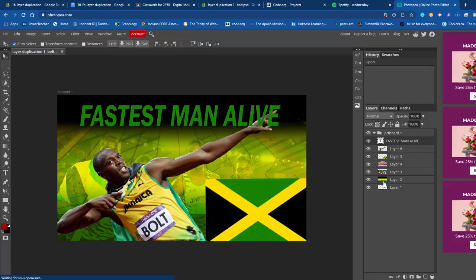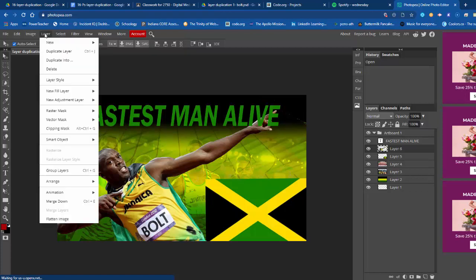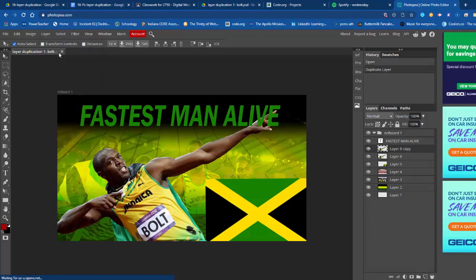Now, you could duplicate any layer you want. You could duplicate the Jamaican flag. You could duplicate the type layer. You could duplicate Usain Bolt, which is what I'm going to do. Here's how it works. You can go to the Layer menu and do Duplicate Layer. There is a keyboard shortcut, which I always use, Control J. I like the keyboard shortcut. So it's Control J, or you just go to the Layer menu and choose Duplicate Layer.